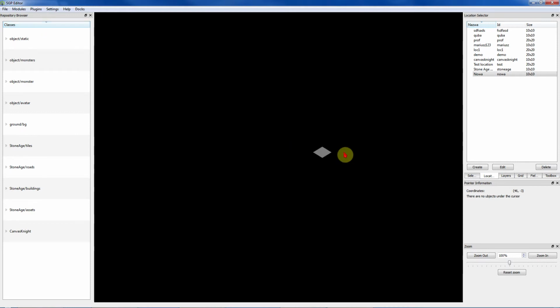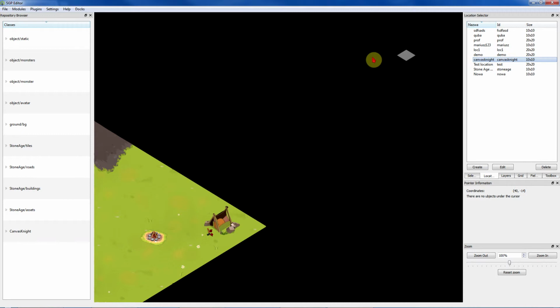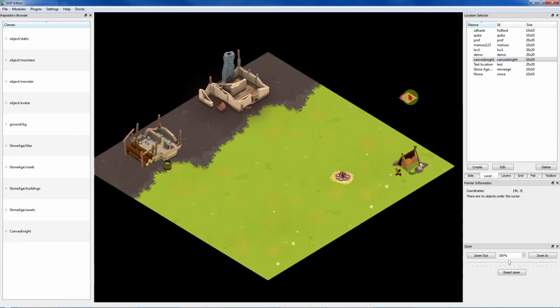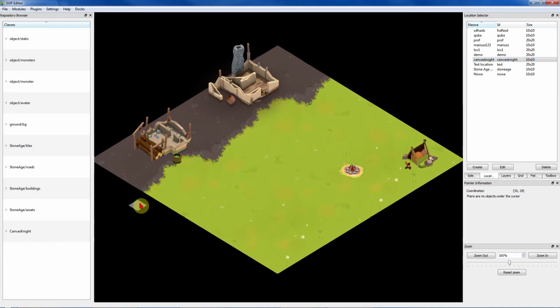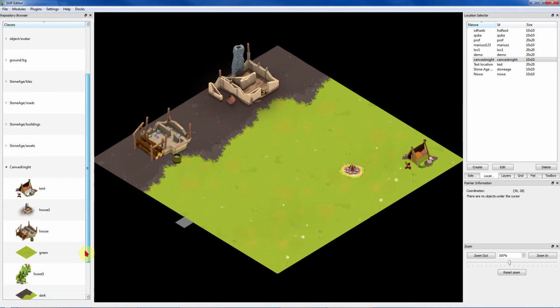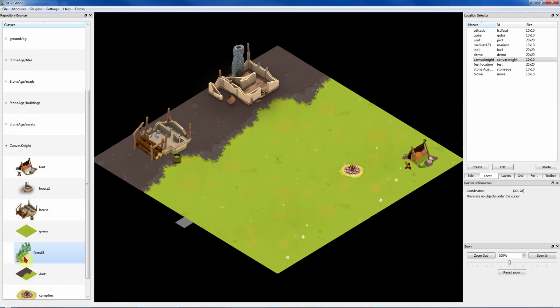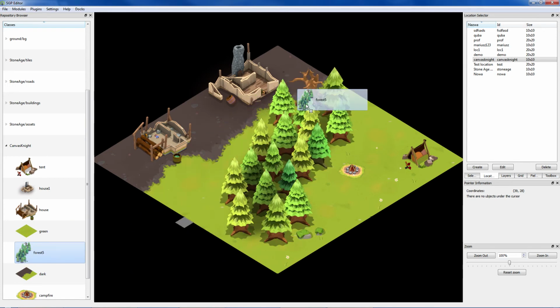Okay, so we're in our location editor now, and we load our map. So this is the map from the game. I'm going to go ahead and select our forest and drag and drop it right on there. See, just like that. Great. Okay, so that's all.